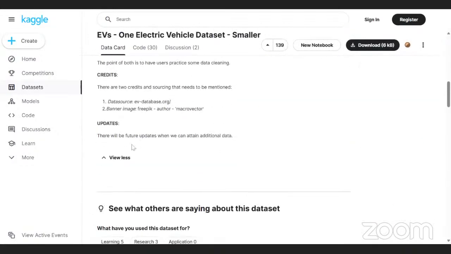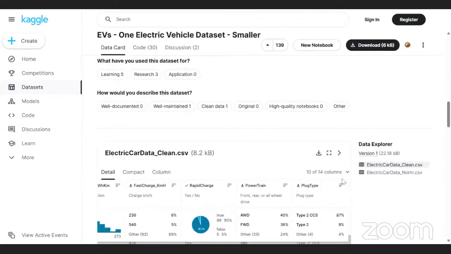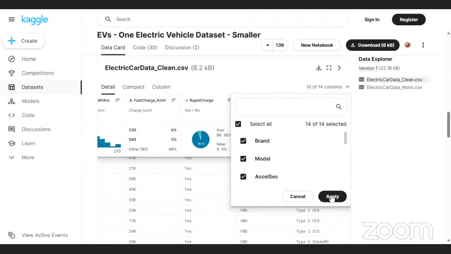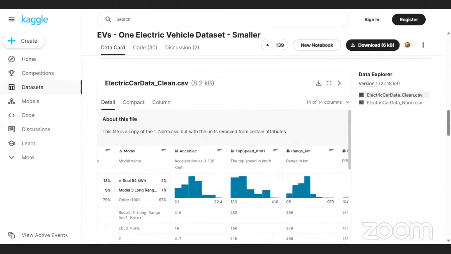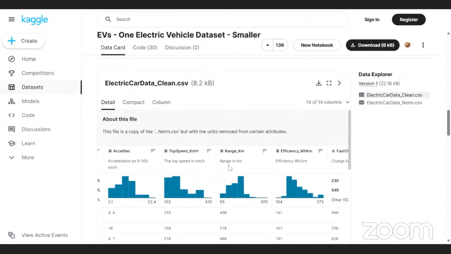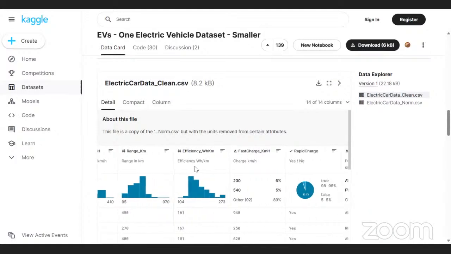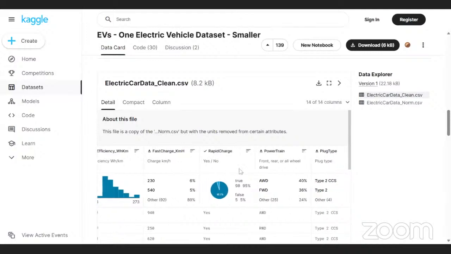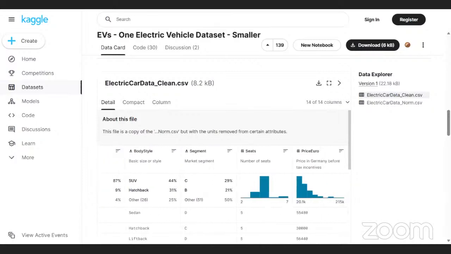Okay, so I'm trying to see if there's a place that defines all of the columns. Exactly. So this is what defines all of the columns. Let me select all the columns and apply, so we can see the meaning of all of the columns. This is the brand name for the electric vehicle, the model name for that car, the acceleration between 0 to 100 km/h, the top speed for that particular car, the range that the electric vehicle can go for, the efficiency, fast charging, whether that electric vehicle can undergo rapid charge, the powertrain, the plug type, the body style, the segment, the number of seats for the EV, and the price for that electric vehicle.